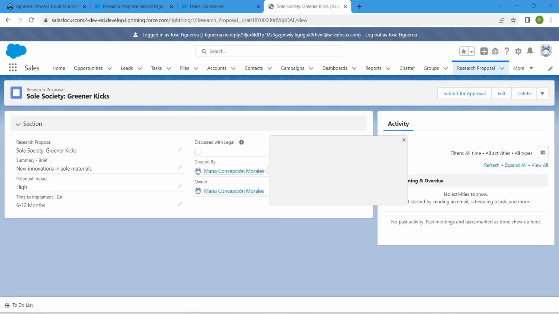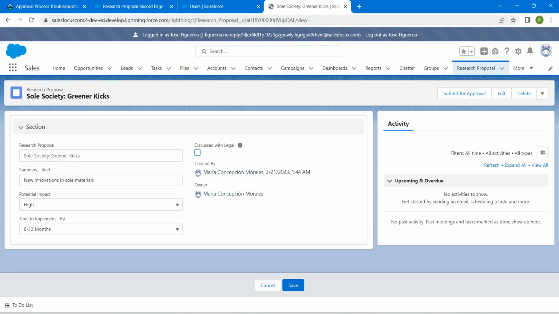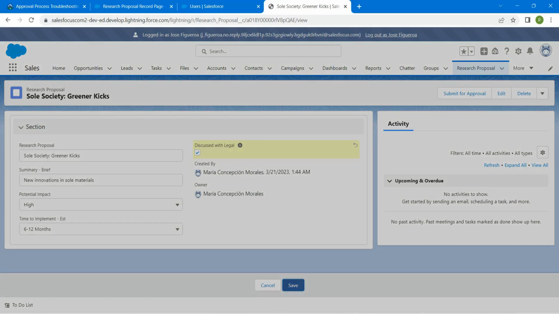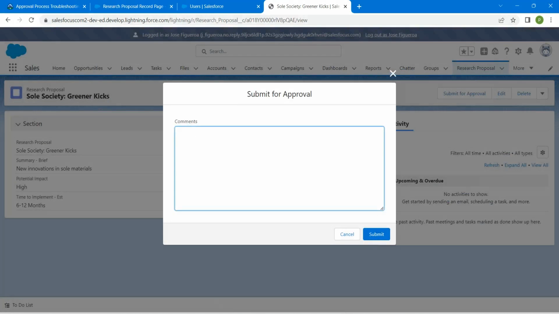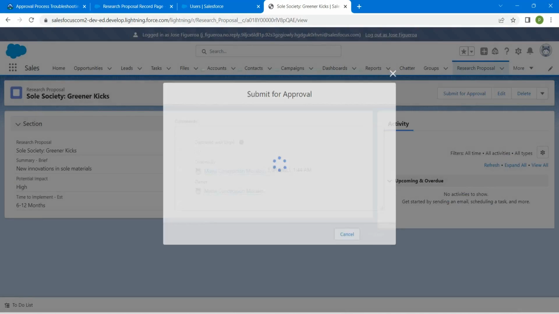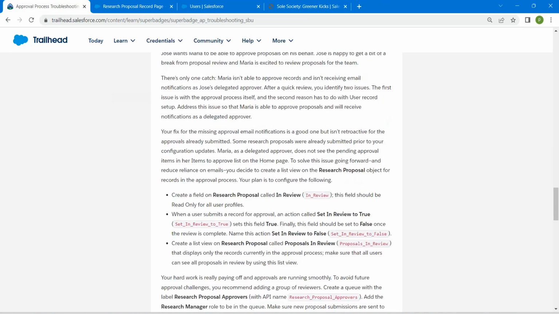Now we have to click on this pencil icon, which is right over here, and check this checkbox, which is for discussed with legal. Click on save, followed by submitted for approval. Click on submit. Once these steps are done, we are all done with this challenge. So let's go back to our challenge and check it now.